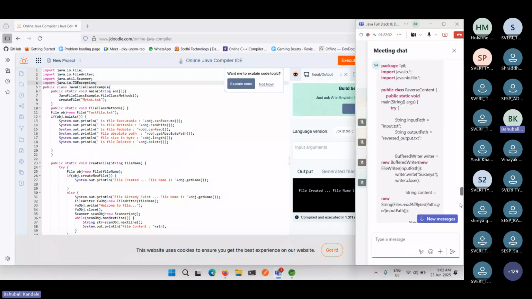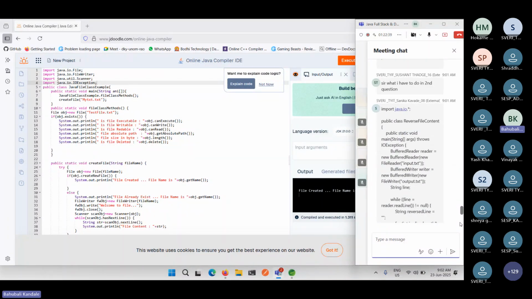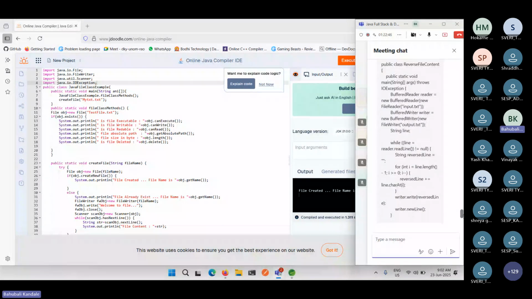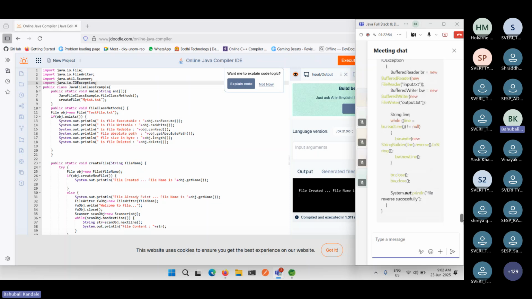Sukanya, you are also doing the same thing. You write all your code within a main. That's not a good approach. After that, Sanika, it's the same thing. Students, when you write your code, please try to create your own method. Do not write code directly within a main.